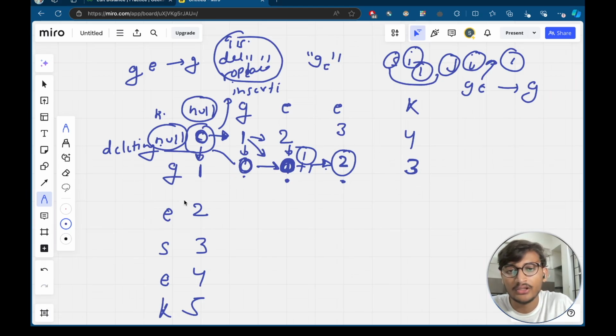Now we will see for E and G. This is not matching, so we will take the minimum of this, which is 0. 0 plus 1 is 1. Now for E and D, they are matching, so we will take this 0, and E and E is matching, so we will take this, which is 1. Now this K is not matching, so we will take 1 plus 1, which is 2.